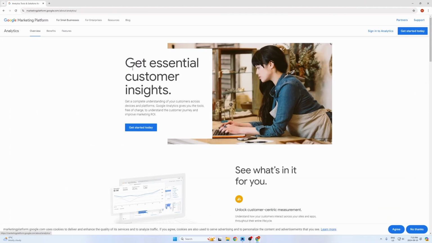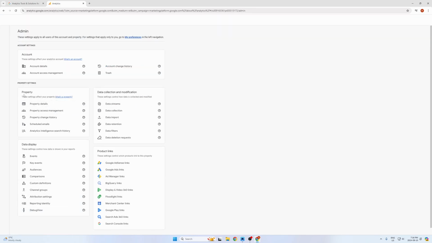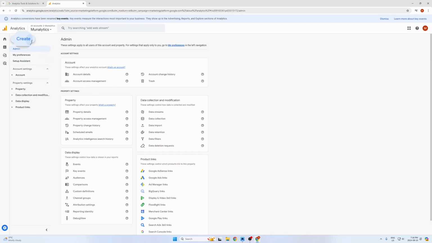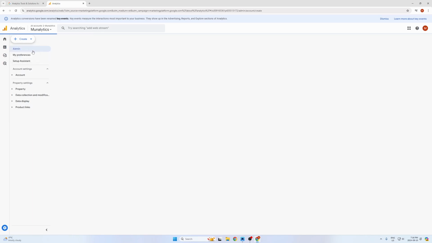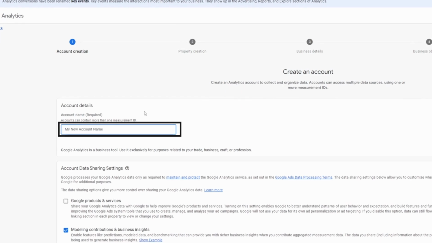Step one would be navigating to the website and setting up your analytics profile. Once signed in, you might be greeted by this page if you already have an analytics profile set up. To set up a new one, all you need to do is click on admin. At the top left, you'll see here create a new account. Once you make it to this page, make sure that you give it a relevant name. In this case, I am going to call it Munalytics.